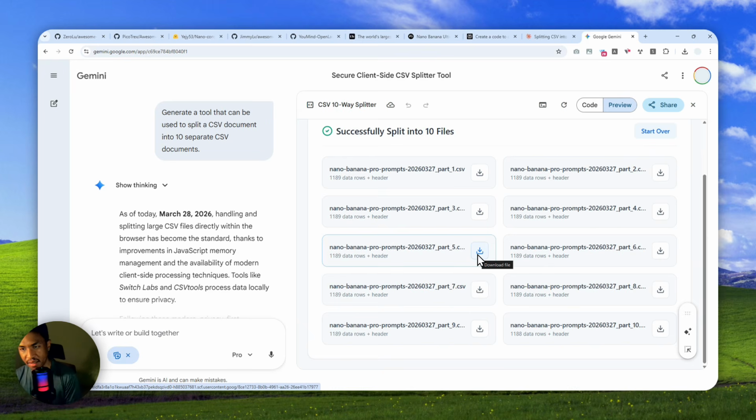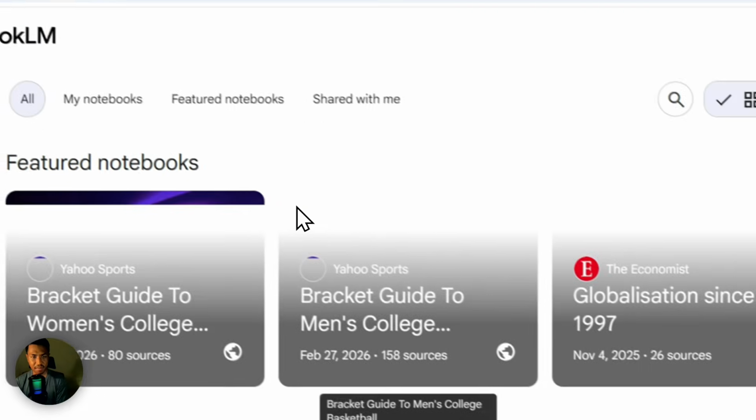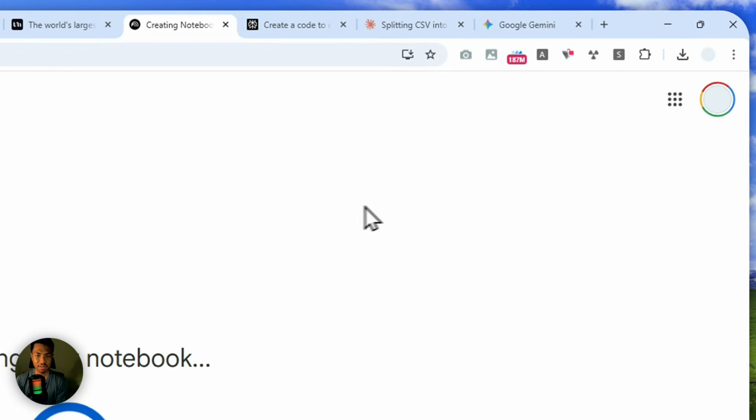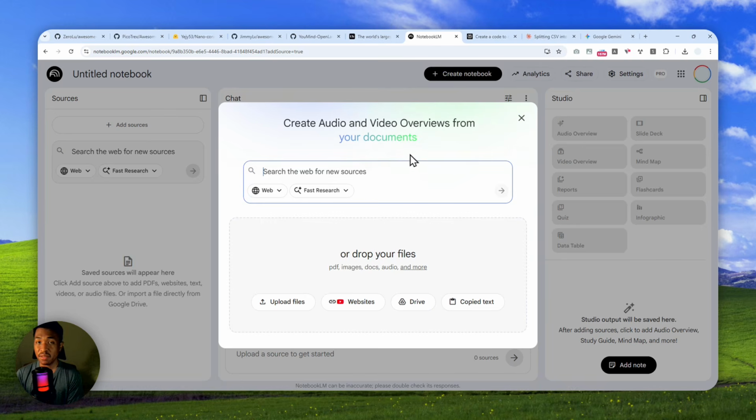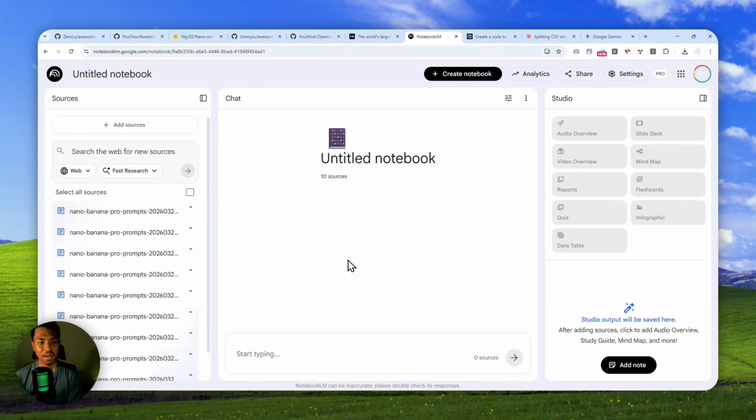Now, after you got the split CSV documents, only then we can use them on NotebookLM. So I guess I'm going to start a new notebook in NotebookLM. And let me just create a brand new notebook. And well, you can just drag and drop those CSV documents into your notebook. So I'm going to just drag and drop them. I have 10 different items. And just wait while AI is still processing these items, because they are still pretty big. So yeah, just be patient until it finishes.